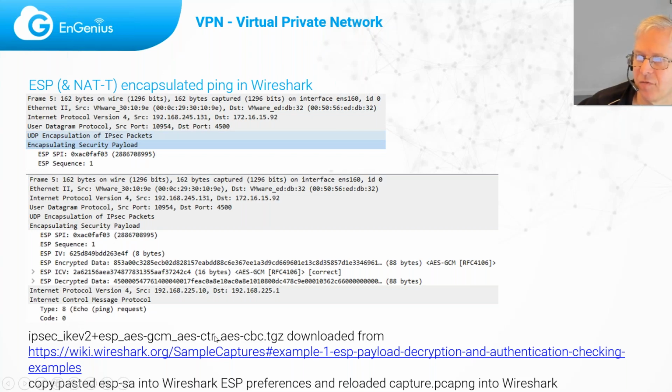I got this example from Wireshark, and I managed to even decode it with the information that they gave. If you look at the printed version, the PDF that I put in the handout section, then you will see how I configured Wireshark to do this part too. So this was before I did anything, and this was after I put in the right security association information into Wireshark to decode it.